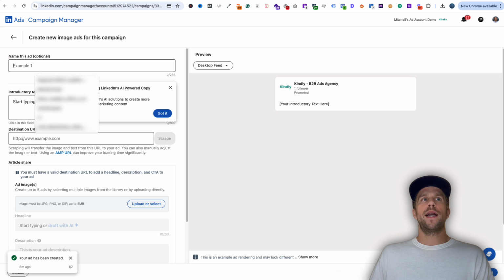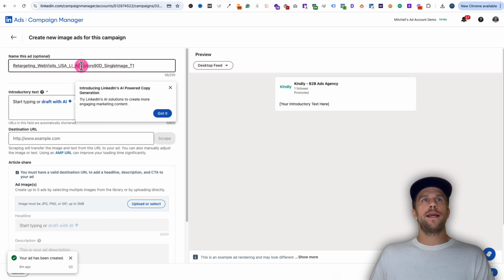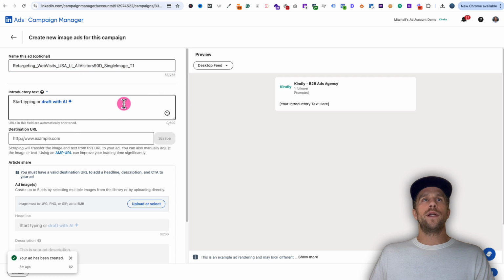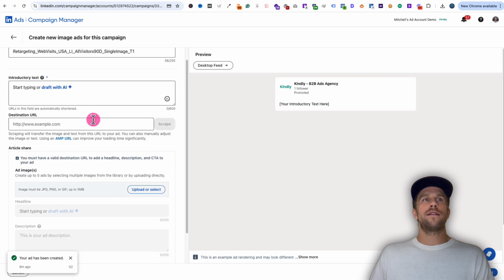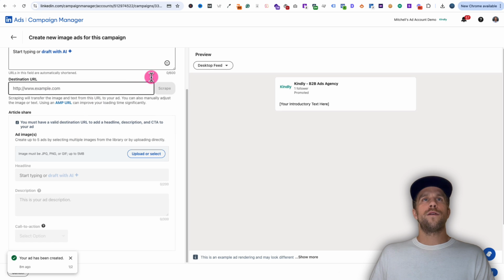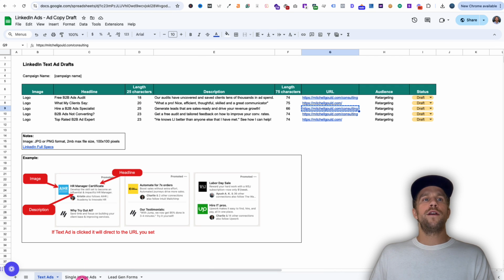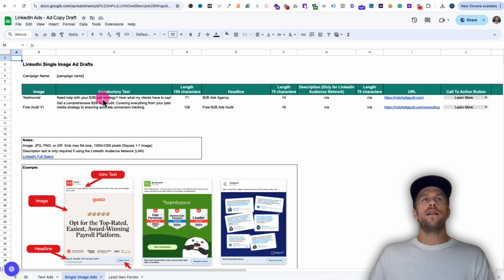And for my ad names, I like to use the same campaign name and just denote what ad variation it is. So this is T1. This is just shorthand for me, so I know it's a testimonial ad and it's the first version here. And then we're going to add in our introductory text, our destination URL. So I'm going to go back into my sheet here where I already drafted the copy.